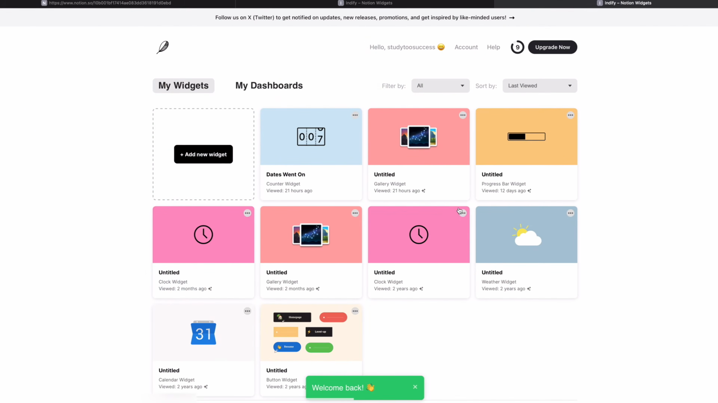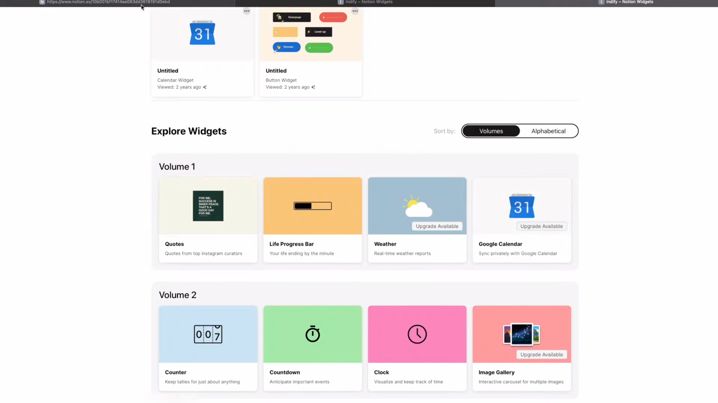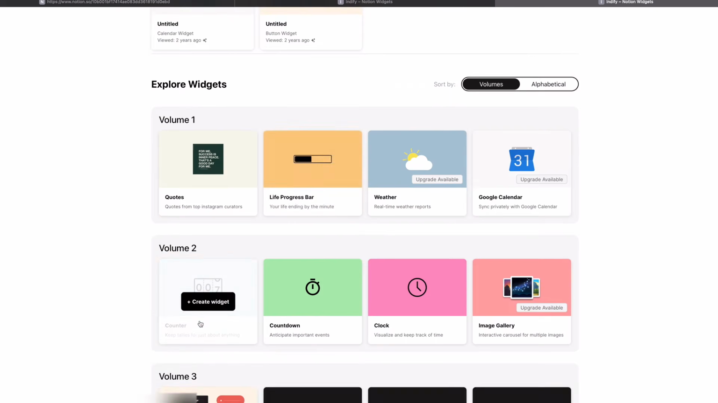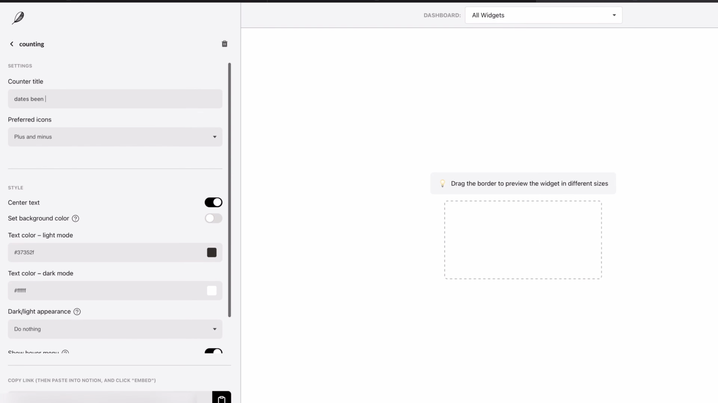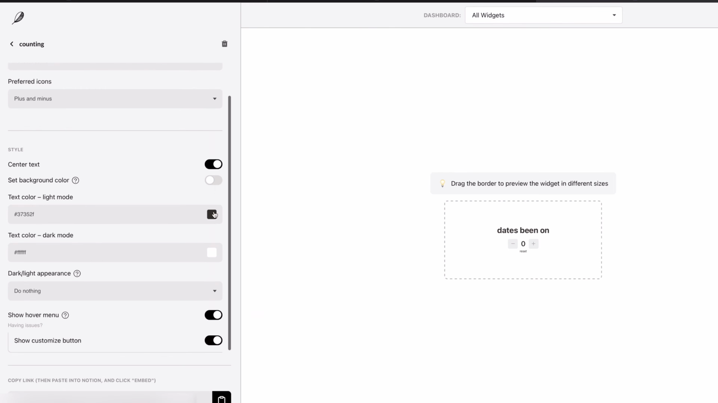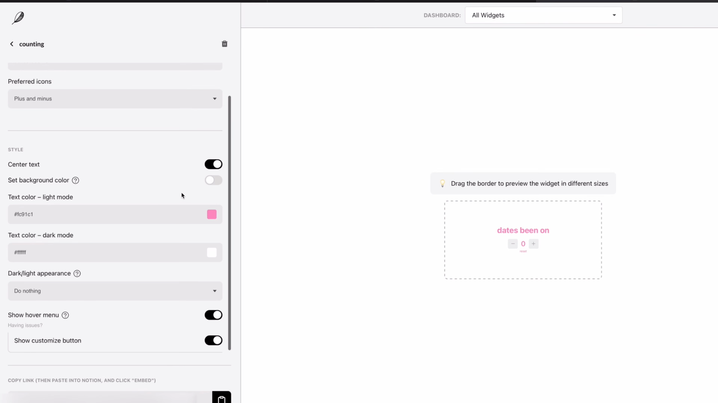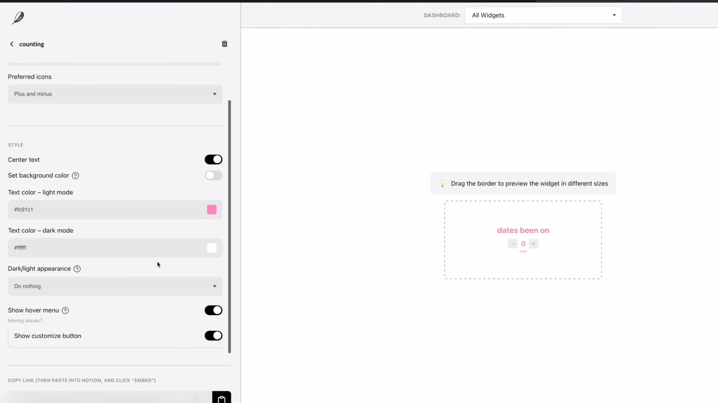So this is Indify, so you can see all these different kinds of widgets. This particular one is called a counter, so you can just find it here. Let's say hypothetically you want to count how many dates you've been on this year. So let's say dates been on. You could then change the color of the text. Let's make it pink for Valentine's Day kind of vibes. And you can change the background color if you want to as well.